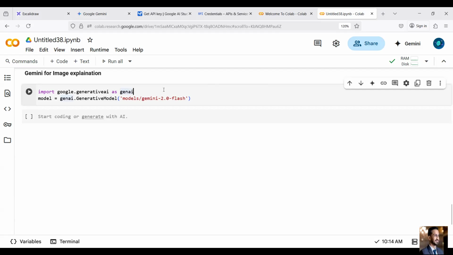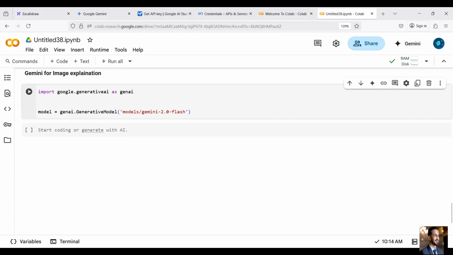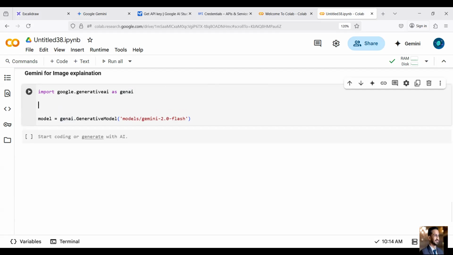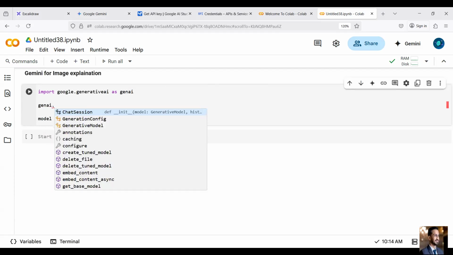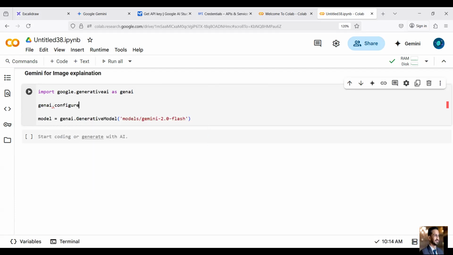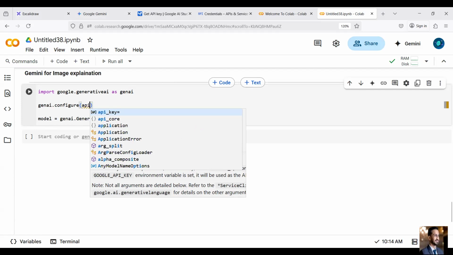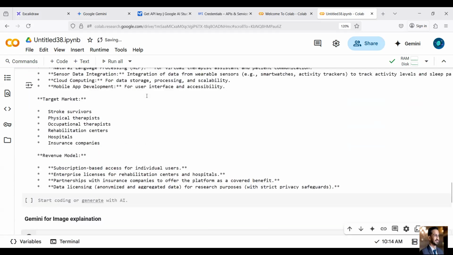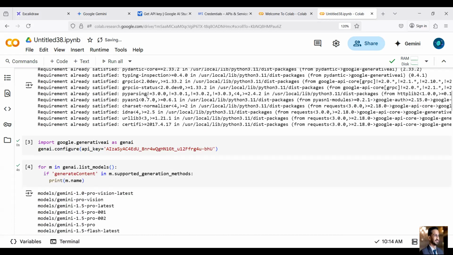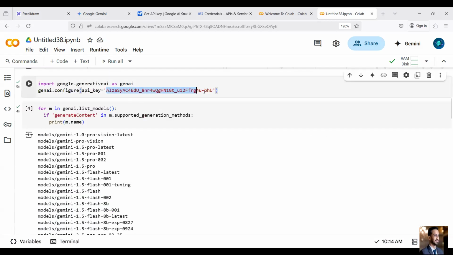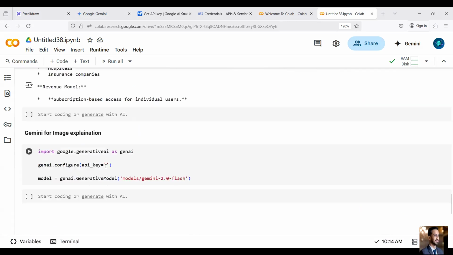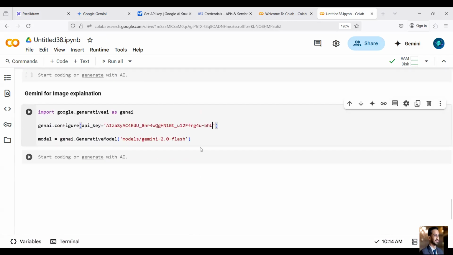But before selecting the model, we also need to configure the API. How do we configure the API? genai dot configure, and then api_key equals API key. We are going to use the same API key that we used earlier, so I'll just copy this and paste it over here. So my API key is defined, the model is defined, done.